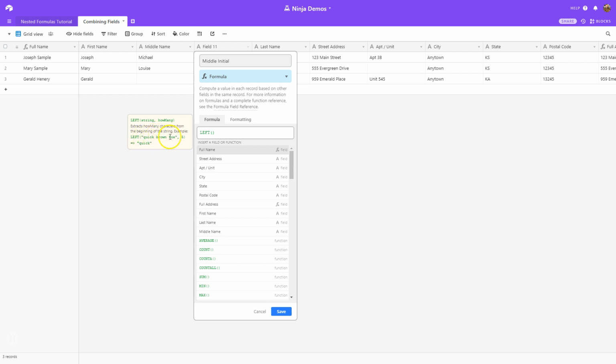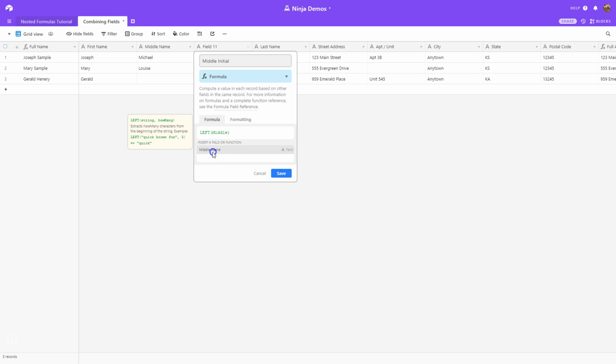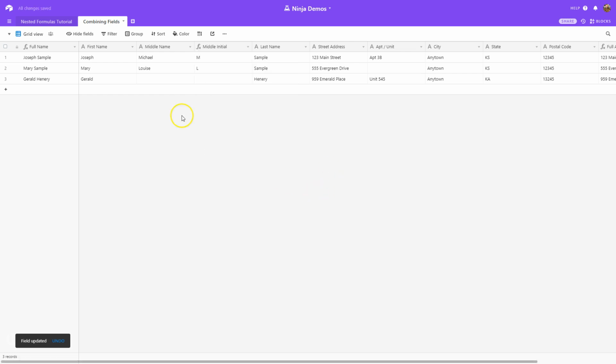We don't have to use a string in here. We can use a field, and that's just what we're going to do. So we're going to say from the left of middle name, show me 1 character. And that's going to be their initial, their first one. And when we hit save, we can see now we have their middle initial.